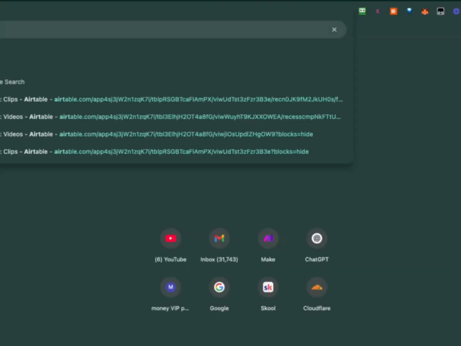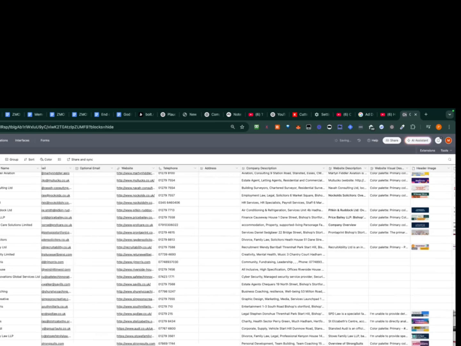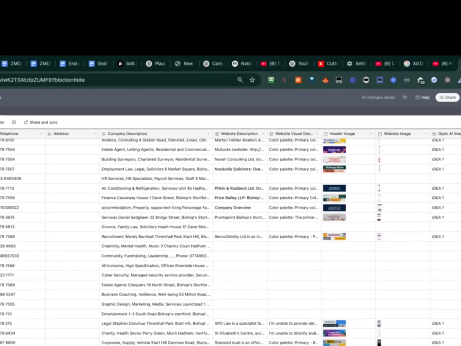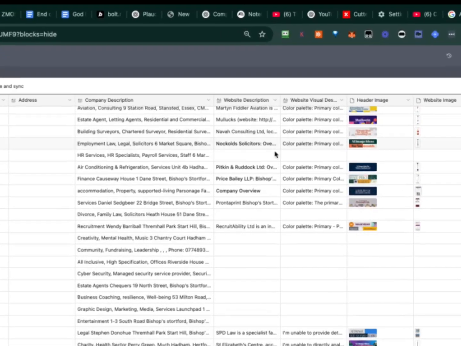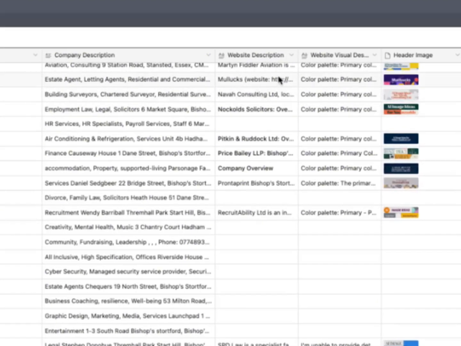Then what I've done here is I've put it into an Airtable, and you can see here the company name, we've got the email, the website, telephone number, company description. Then what I'm doing is I'm pulling this data here. So I'm actually examining an image of the website, and then I'm also going out to a tool called Perplexity to find out a company description. I'm using a visual description of the particular site.